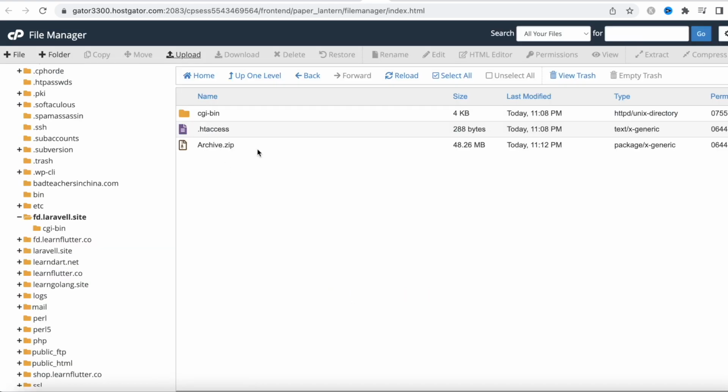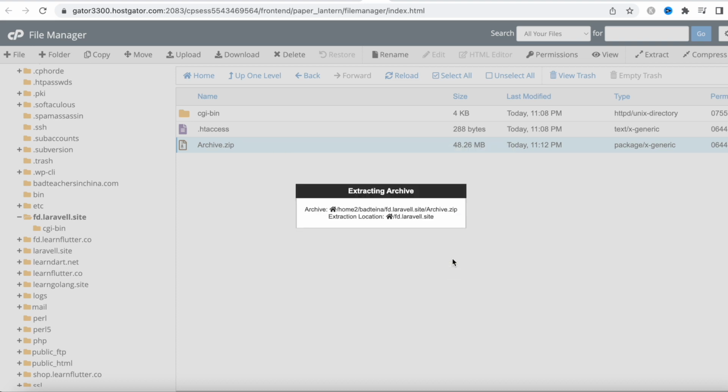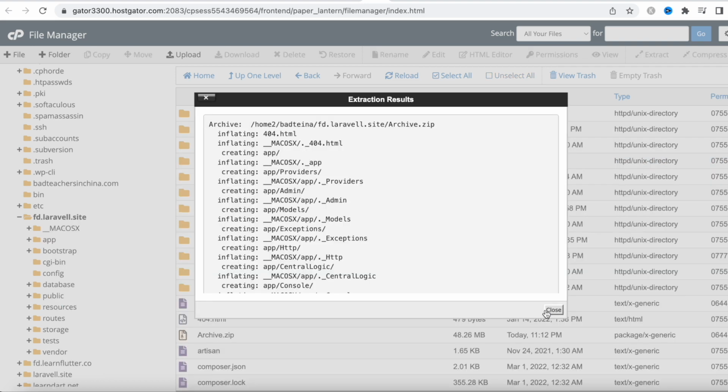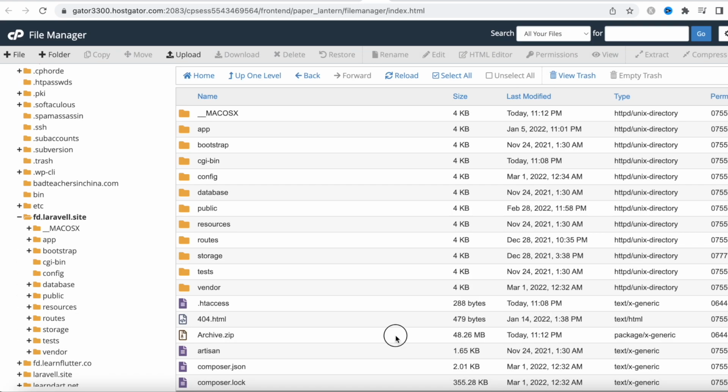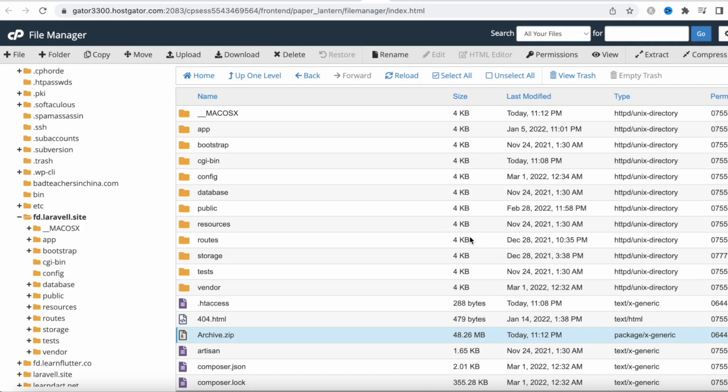Now you see we have this zip file over here. Now we need to extract it. So click on this and it would extract in this directory. If you just have a domain, it will extract it inside the domain. Just go ahead and click extract. Okay, so it'll do pretty much everything. Then I'll just go ahead and simply delete this one because we don't need it anymore.